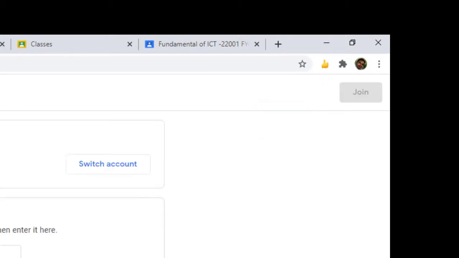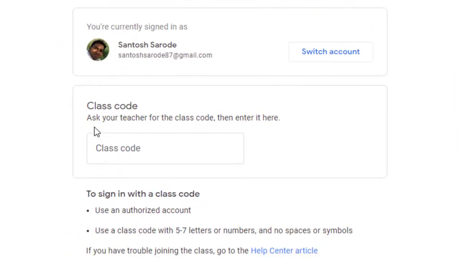It will ask for the class code. Now just ask your teacher for the class code. So to join the class, our code is IXVABQB, which is provided by the class teacher.